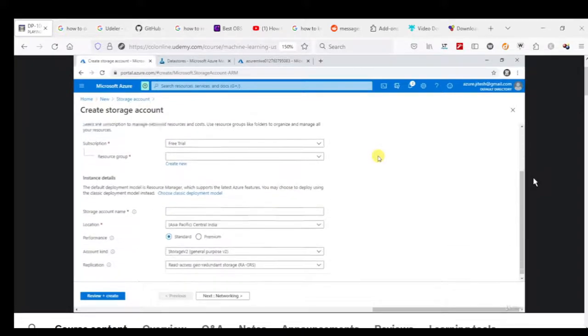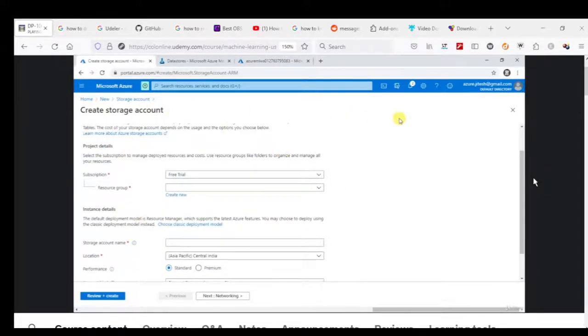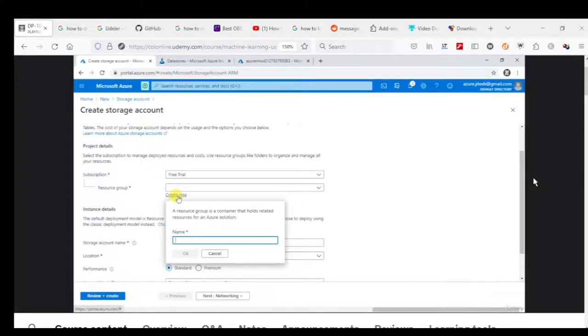So on this page, it is going to ask for certain details. Let the subscription be free trial if you are using that. Then let me create a new resource group for the business storage. Click on Create New, and let's give it the name Azure ML RGB 01. RG for the resource group and B for business.